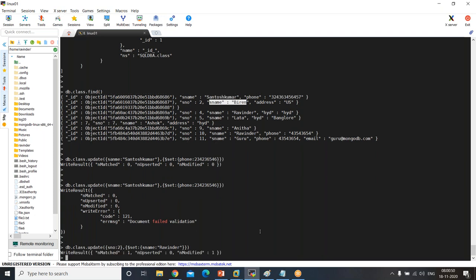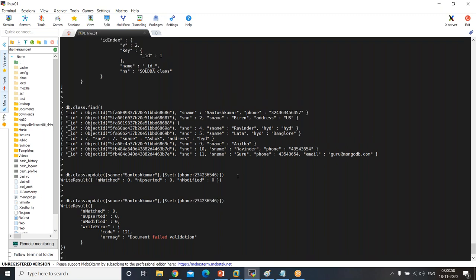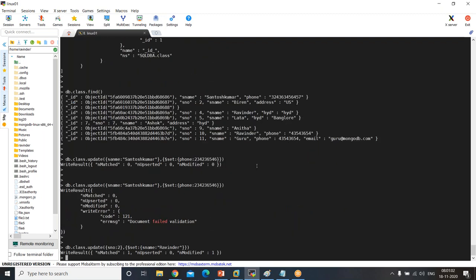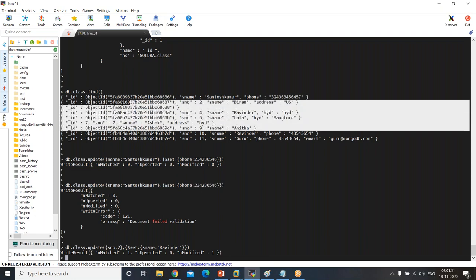It is executed. Though this document is not following the validation, it is accepted. Why? Because it's a moderate validation level. Moderate validation level does not validate the condition on existing documents which are not following the rule. These are all not following the rule. They are existing documents, before validation applied, right? Try to catch, this is very important.